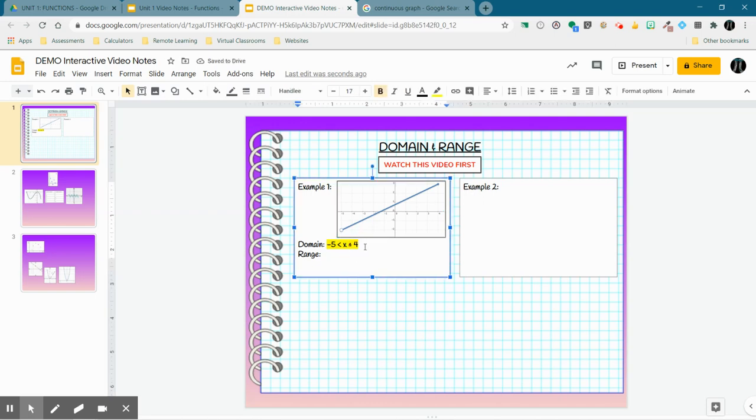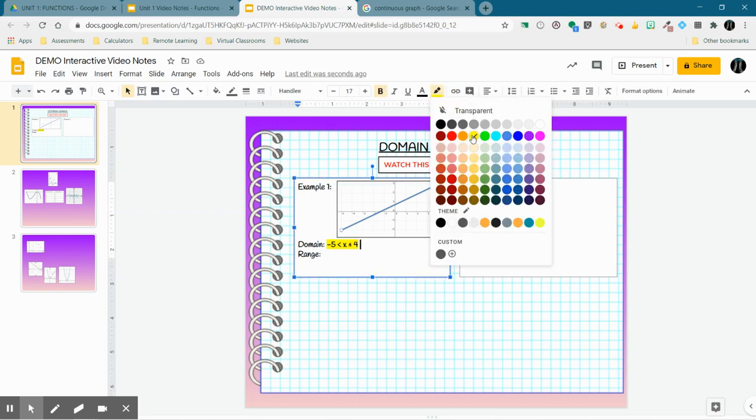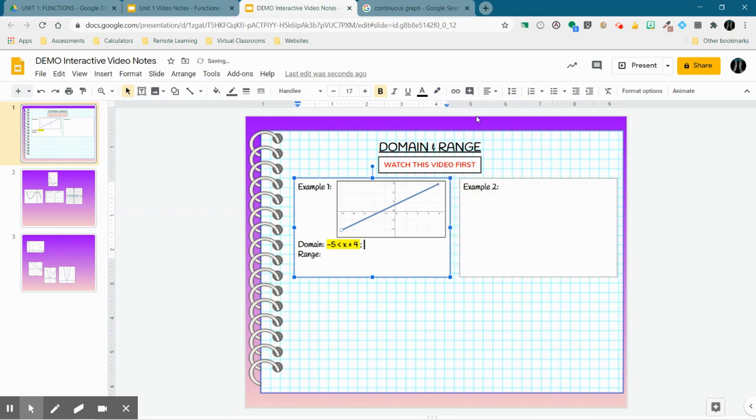And then I also am going to put here just what that means for them. Because again, this is just their first introduction. So I want to write that means that X can be any value greater than -5 and less than or equal to 4. All right, now I'm going to do my range. So we've got -2.